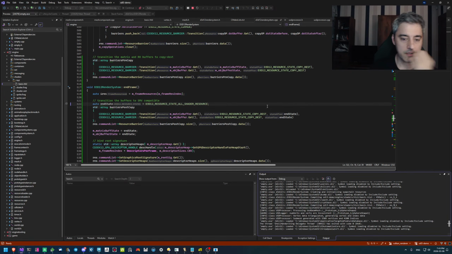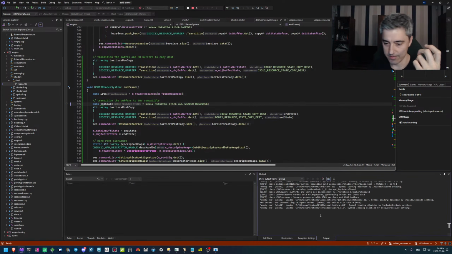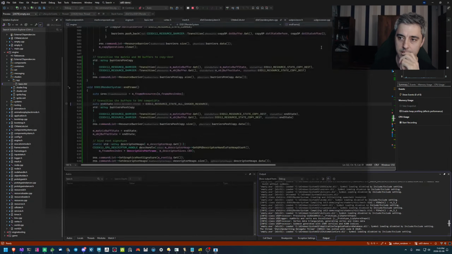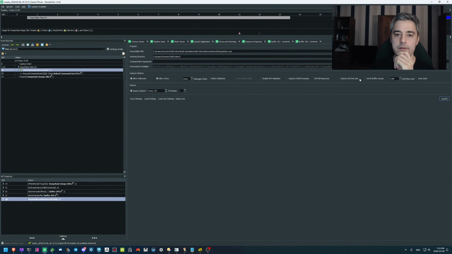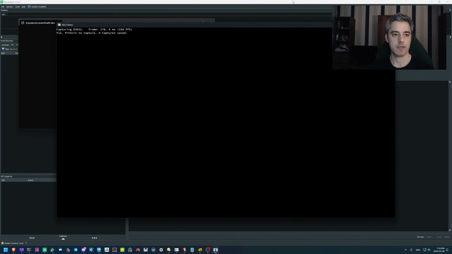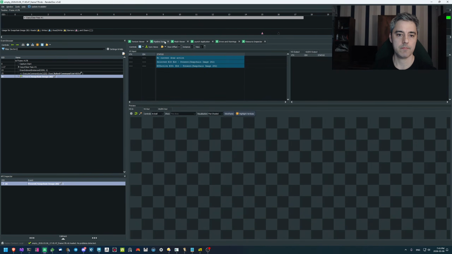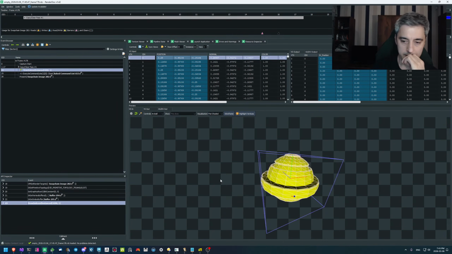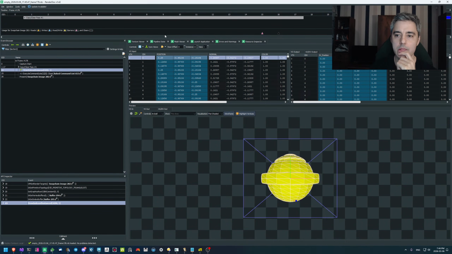Well, the crashing's gone. That's a good sign. There are no validation errors. That's a good sign. Where is my teapot? It's not a teapot, but whatever. Where's my UFO sphere thing? Let's see what RenderDoc has to say. Capture a frame. Good. Okay, mesh viewer. See, the mesh is there. That's phantasmic.